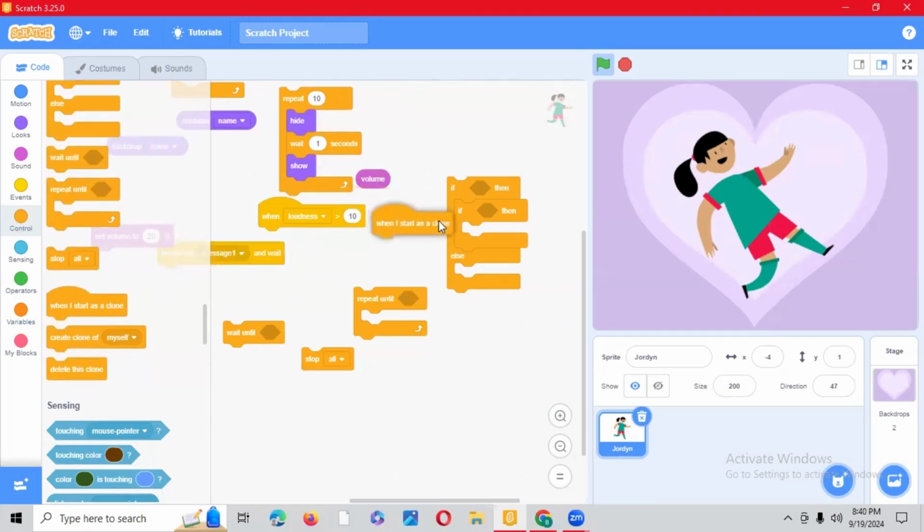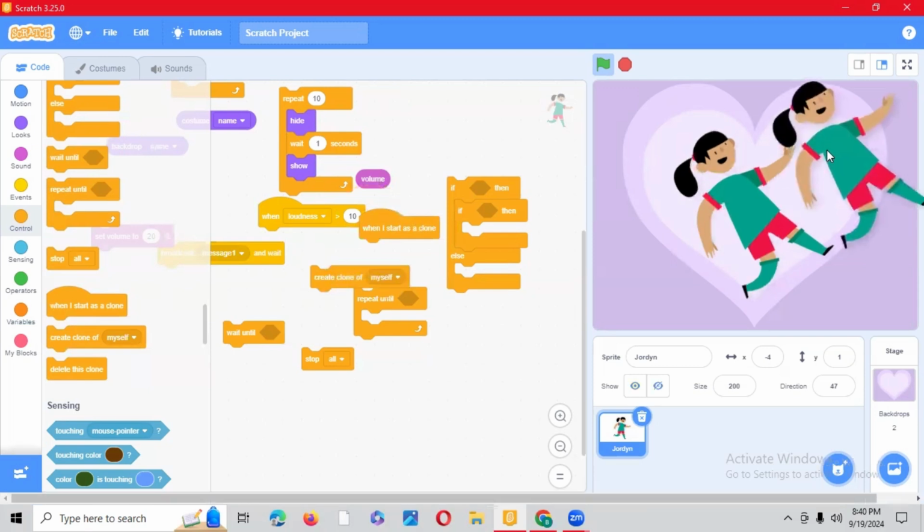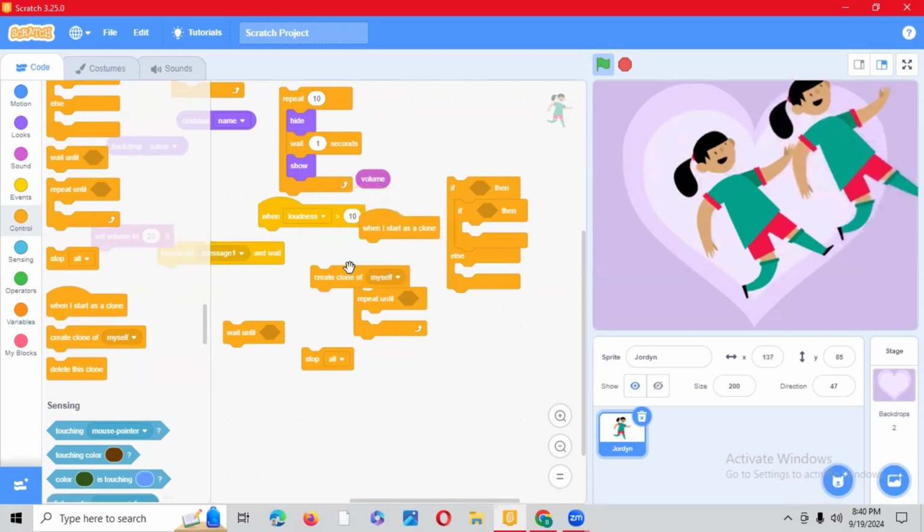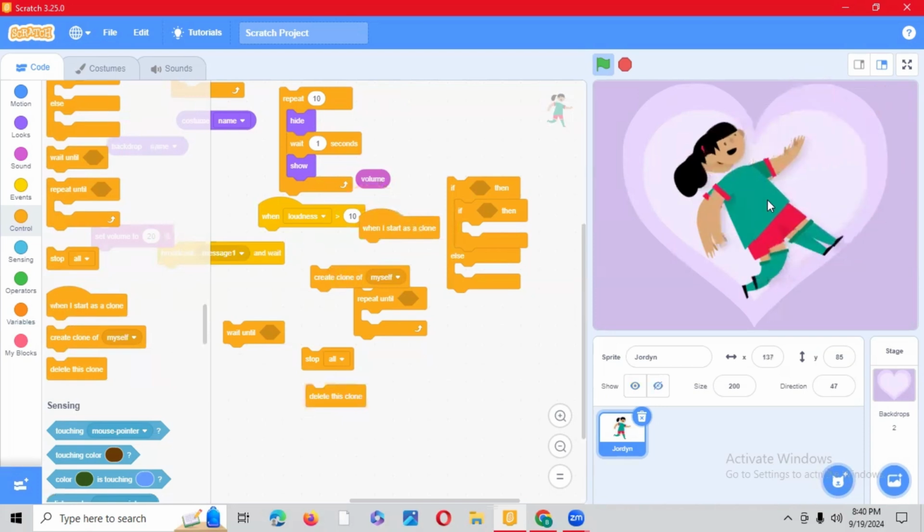Then we have when I start as clone. So we can create a clone of the same sprite, and when it is cloned, the particular action will be done. And we can also delete the clone, like delete this clone. If we delete, the clone will be deleted.